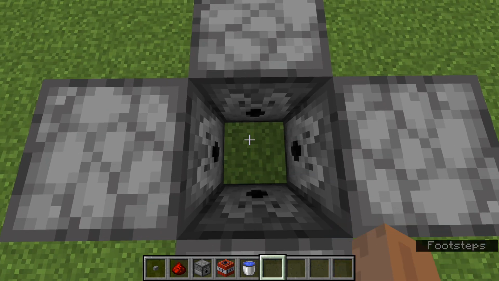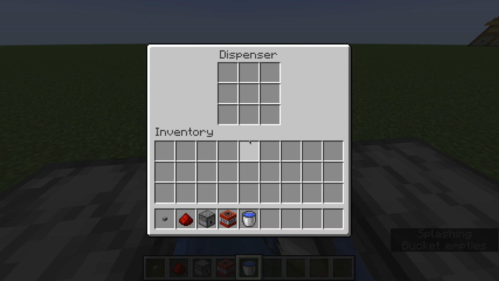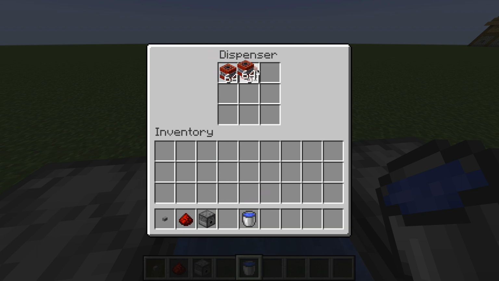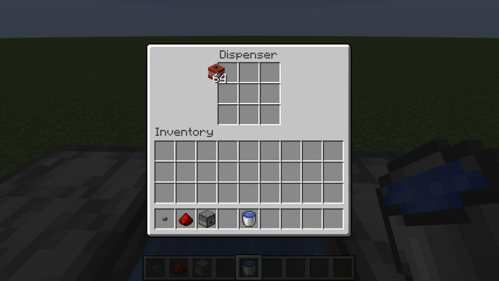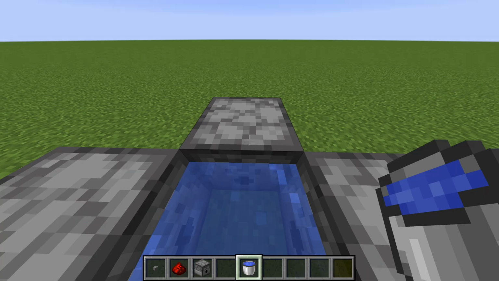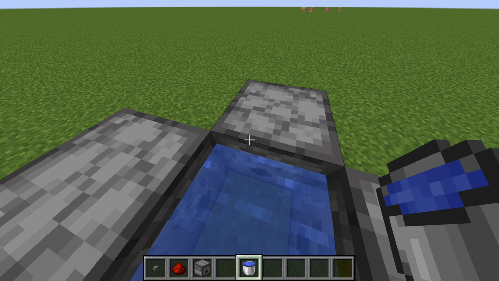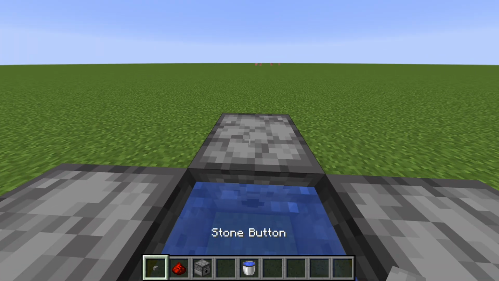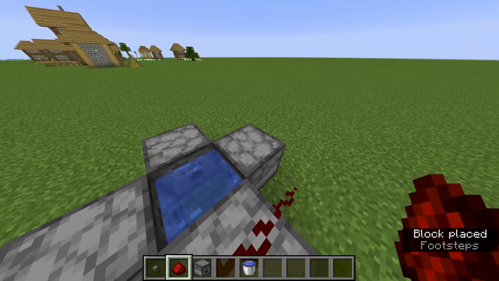Now fill the middle with the water bucket and fill all the dispensers with TNT. Once you've finished, connect all of the dispensers with redstone dust.